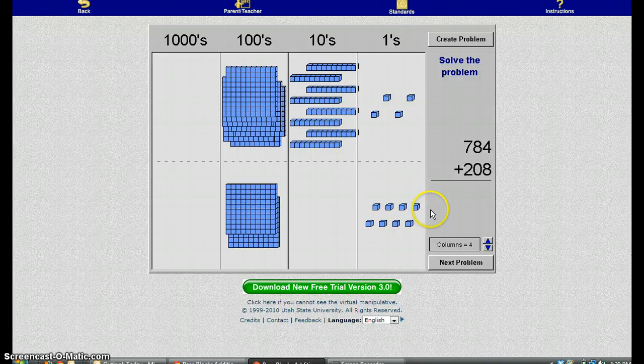So as you can see, this is a little bit more difficult problem. We have 784 plus 208. So what the kids would do first is obviously start with the ones. So you come over here to your ones, and just like before, you box them in to see if we can get a 10 bar out of it. So you box it and you see we can get the 10.